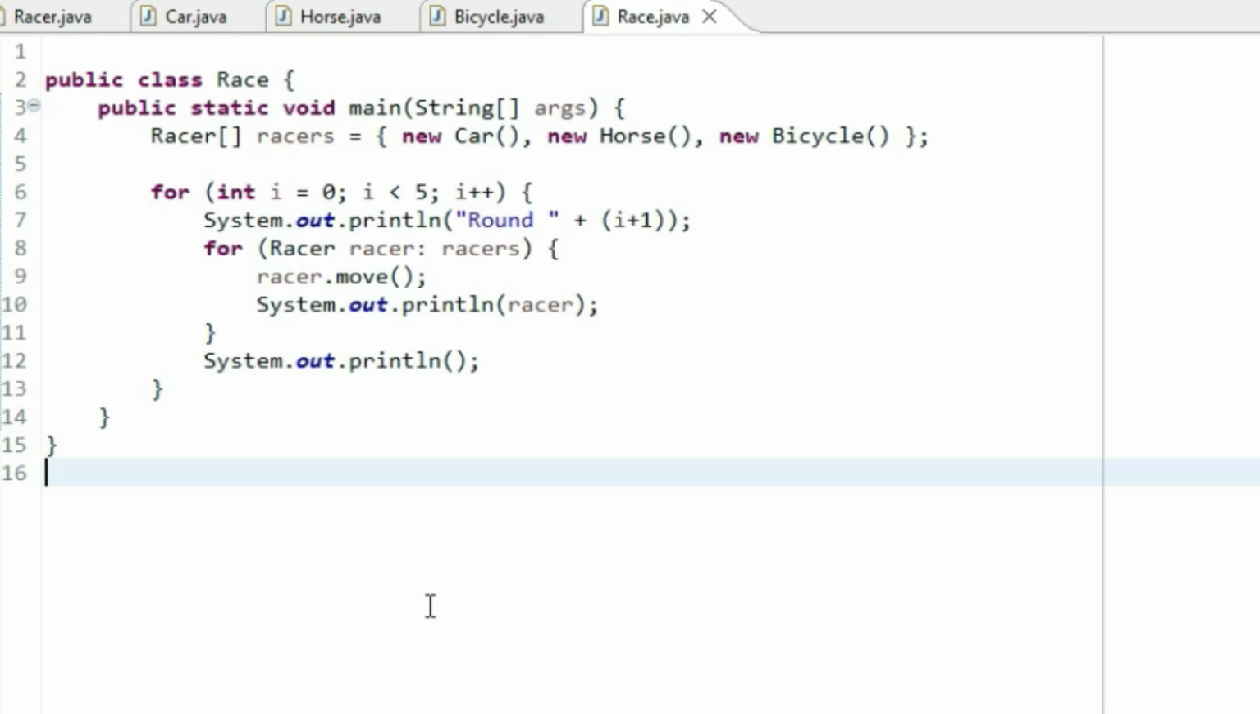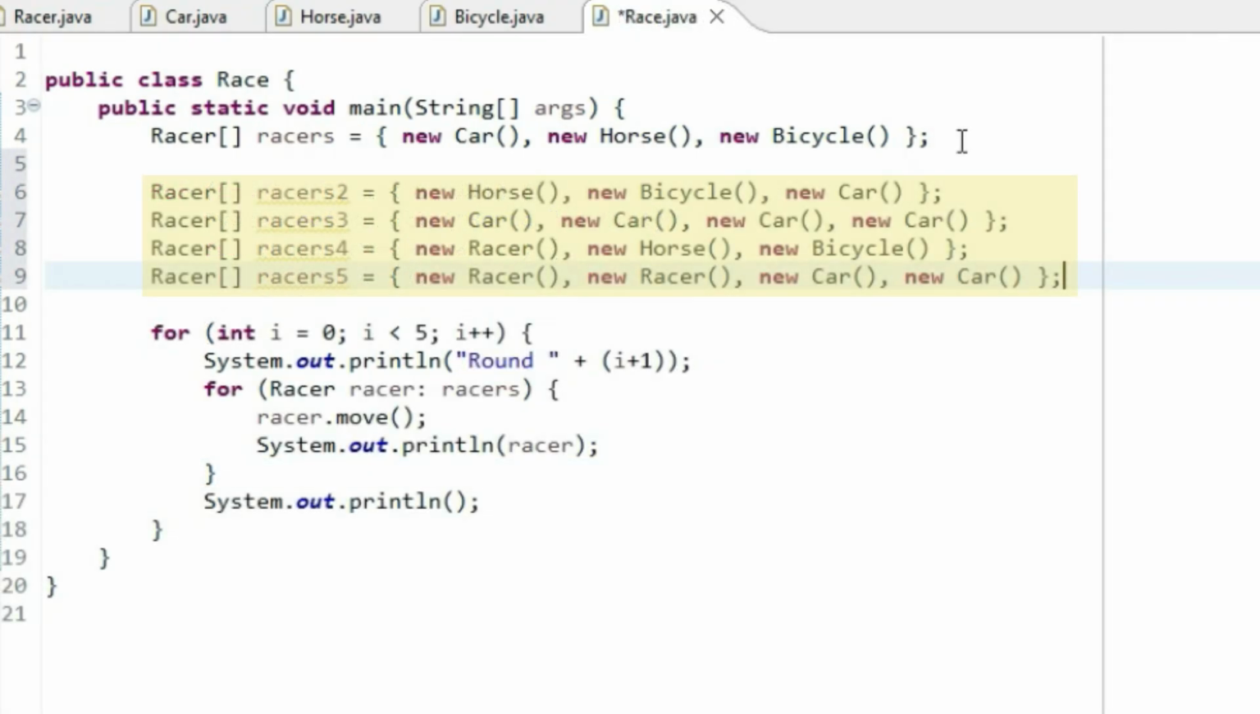Let me show you 4 other versions of the array that would also be acceptable. I've given the arrays different names, so I won't have syntax errors. In Racers 2, I'm also including a car, a horse, and a bicycle, but in a different order. In Racers 3, I have 4 car objects. In Racers 4, I have a racer, a horse, and a bicycle. And in Racers 5, I have 2 racer objects and 2 car objects.